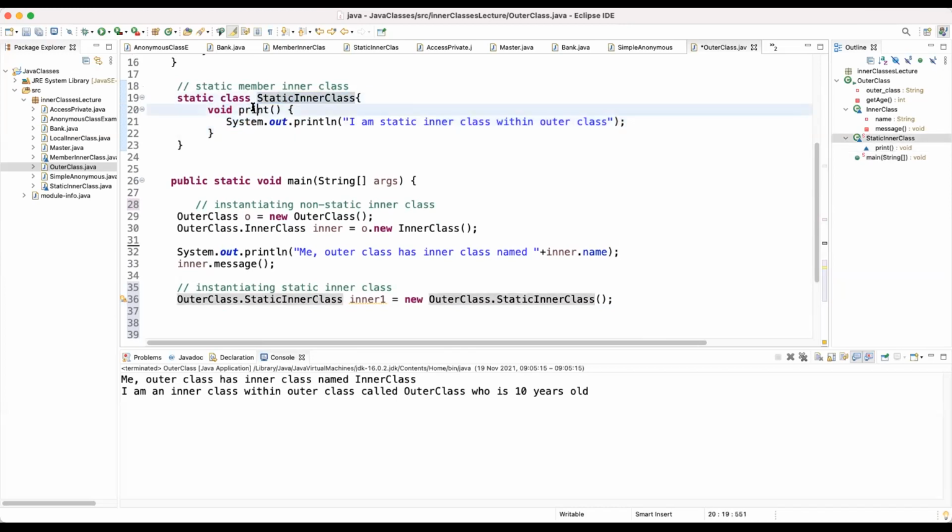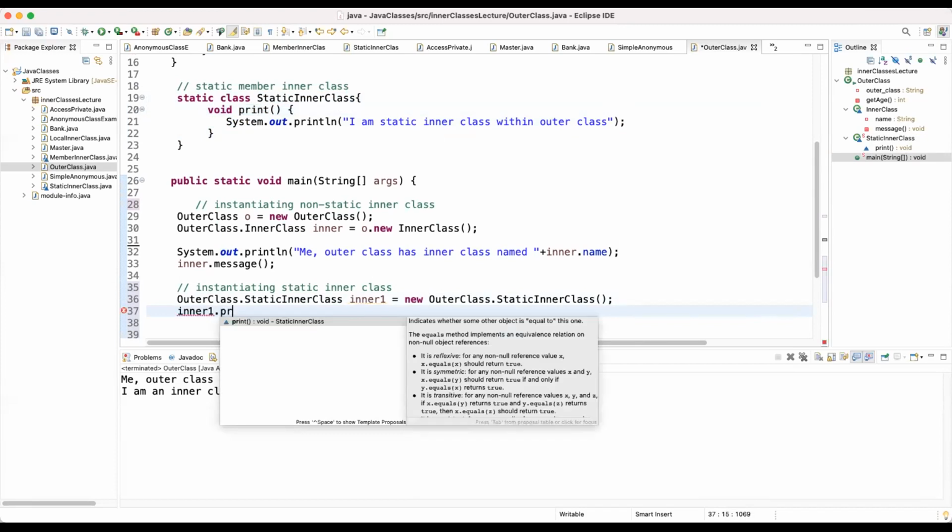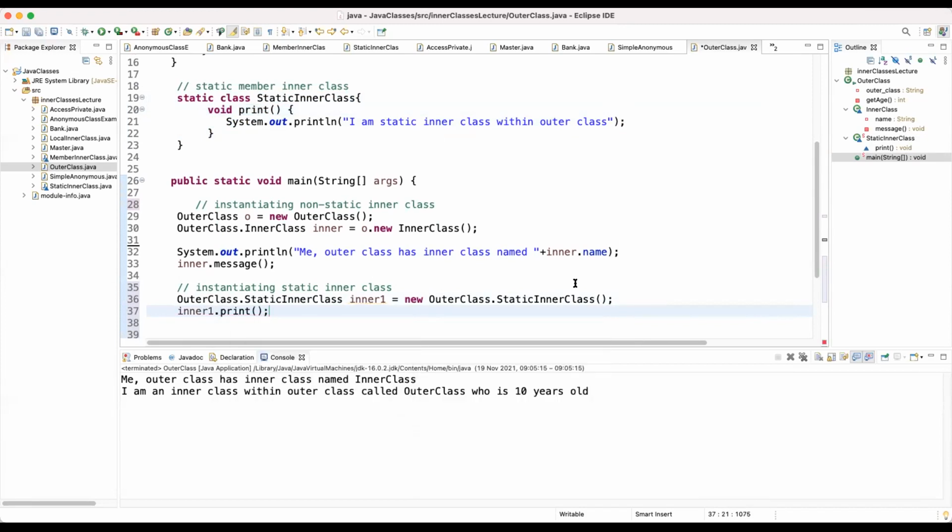So in this case, we have print. I just have to come here and say inner one dot print, and no error. When you print, we expect to get a message that I'm a static inner class within outer class. So if you print, you can see that, right? I am a static inner class within outer class.